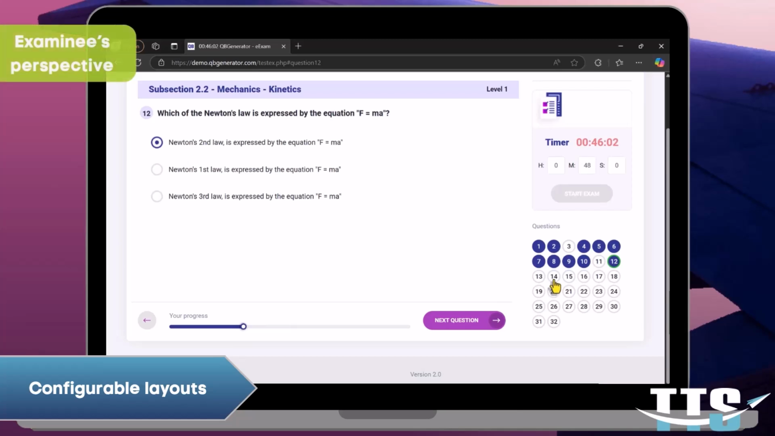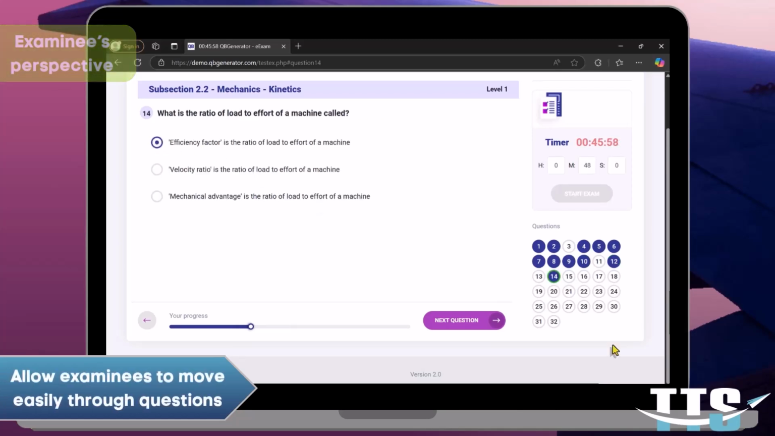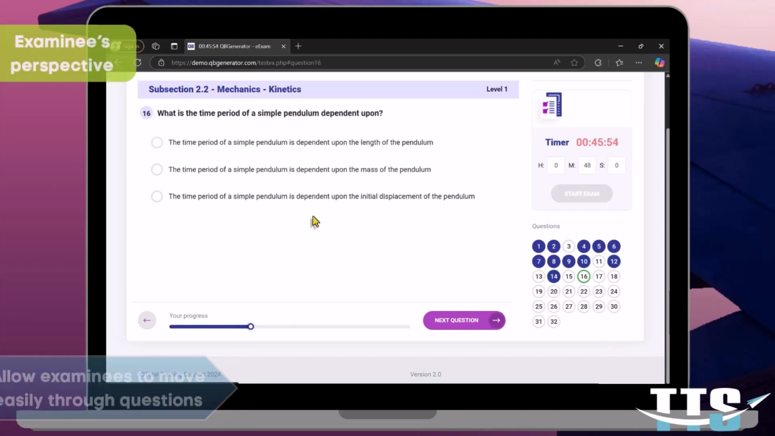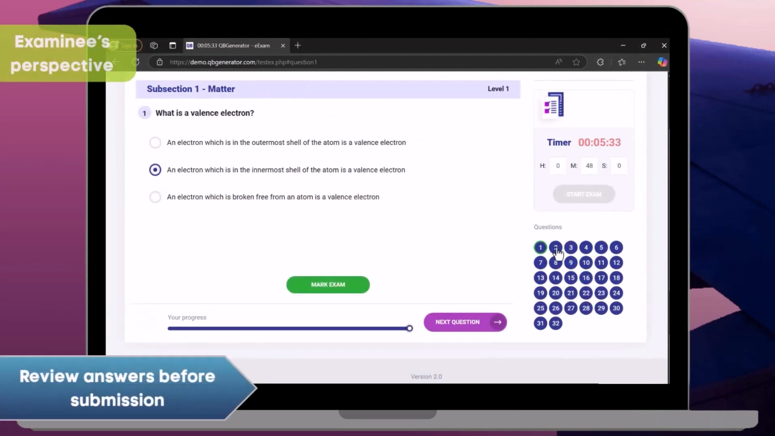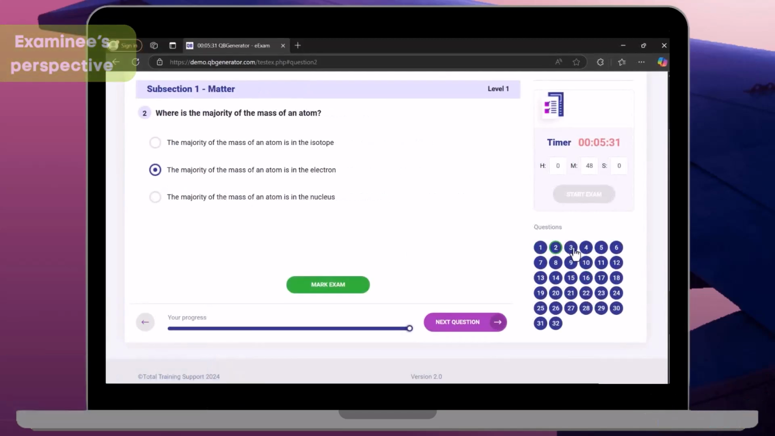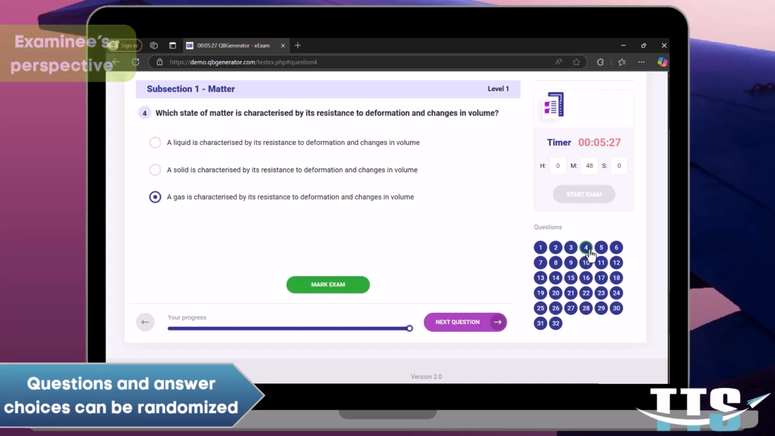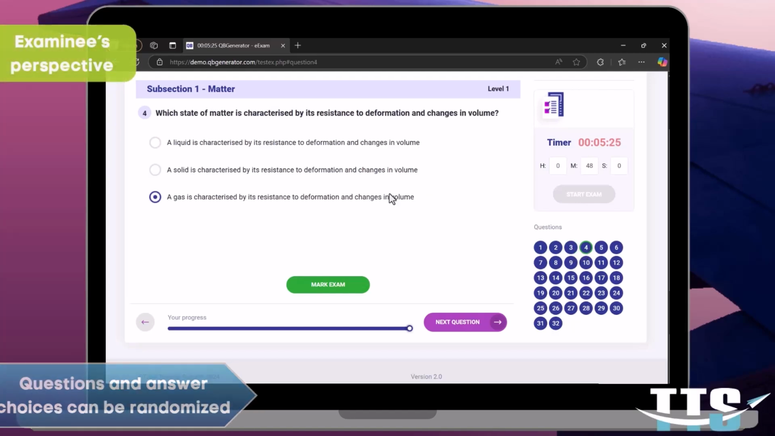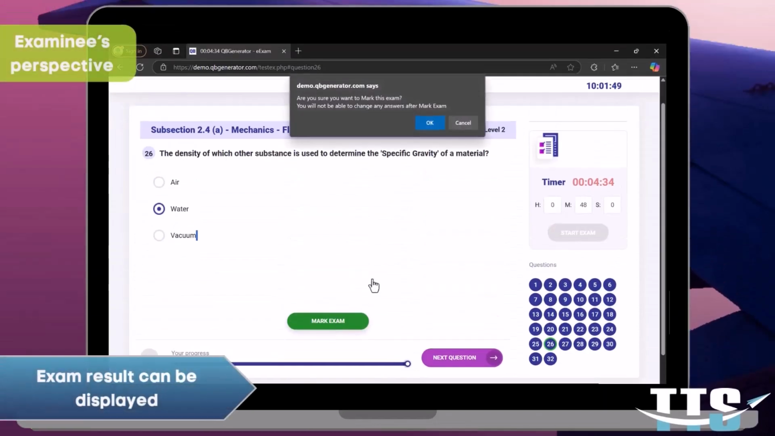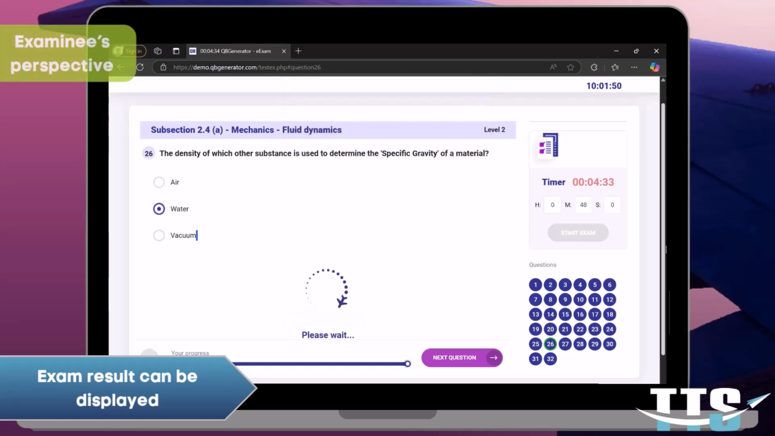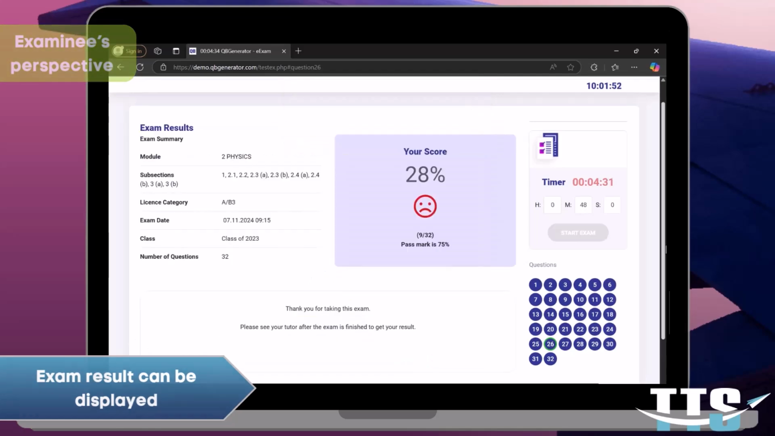and configurable layouts allow examinees to move easily through questions, skip and return, or review answers before submission. Questions and answer choices can be randomized to ensure fairness and integrity. At the end of the exam, results can be displayed instantly or withheld depending on the administrator's preference.